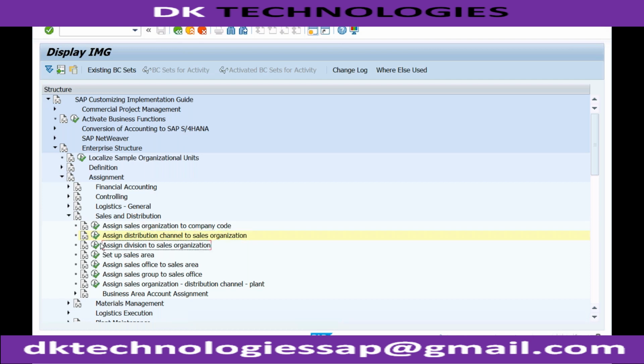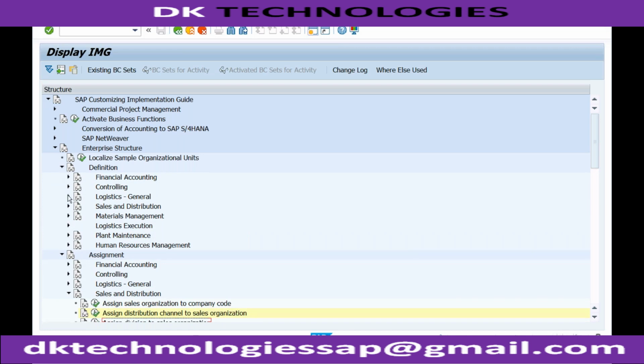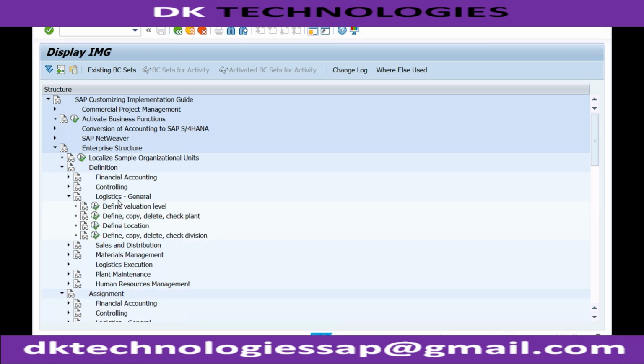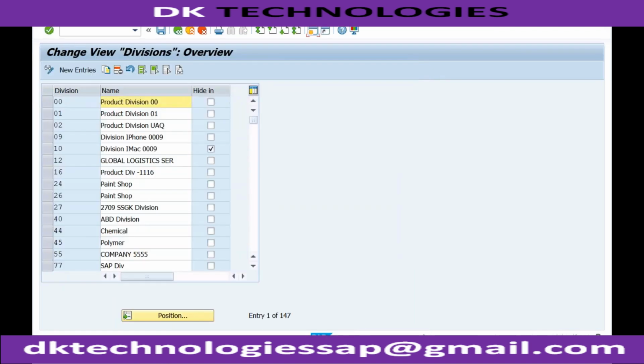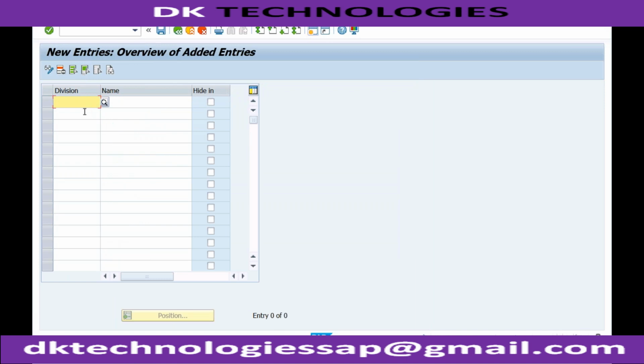Okay, then you have division. I think division we have not created, so we need to go to definition. Let's go to logistics general, and we create the division here. Okay, so you will go to division, define the division, new entry. So what are our divisions? In our case, we are saying our divisions are fertilizers.